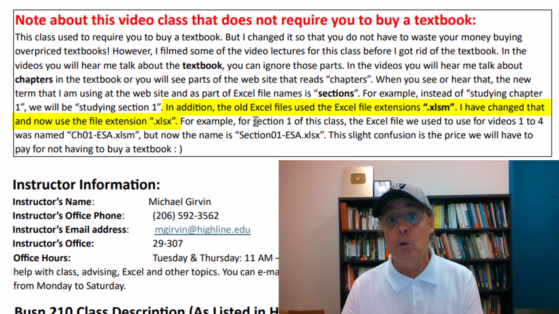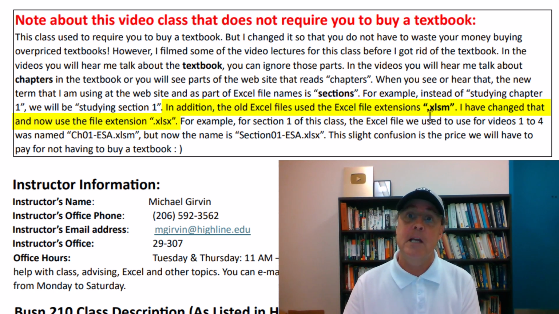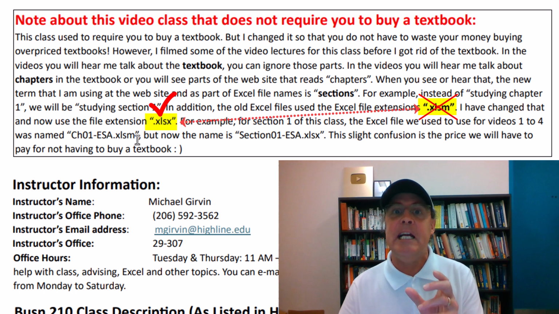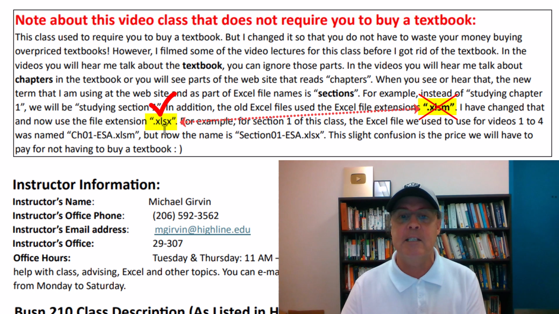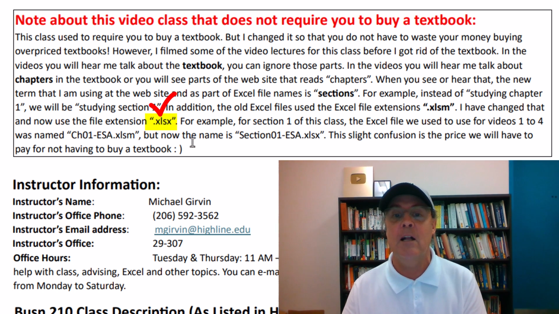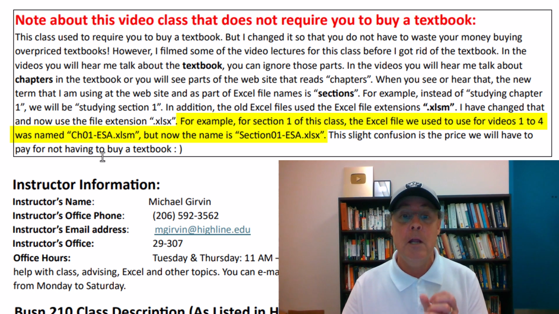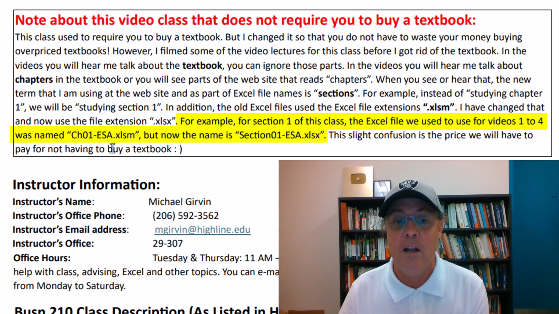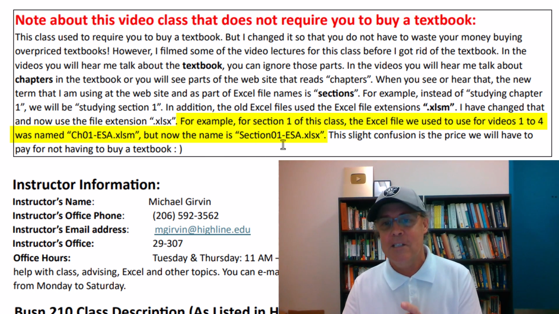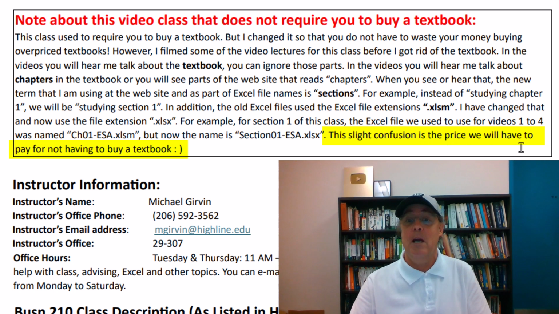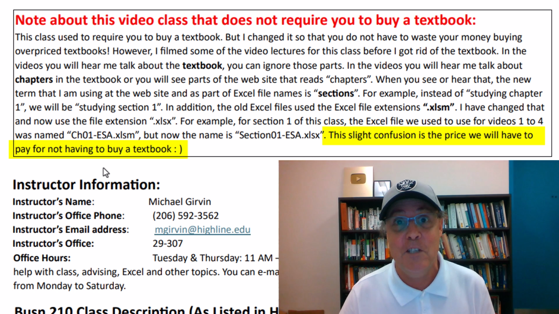In addition, the old Excel files that I used to use had the extension .xlsm. I changed that. So now we're going to use the more polite and easy to use extension .xlsx. Now, it really doesn't matter which one you use, but I'm going to refer to .xlsx as the new Excel file extension. For example, for section 1 of this class, the Excel file we used to use for videos 1 to 4 was named Chapter 1 Excel Statistical Analysis .xlsm. But now I'm going to say Section 1 Excel Statistical Analysis .xlsx. This slight confusion is the price we have to pay for not having to buy expensive textbooks.